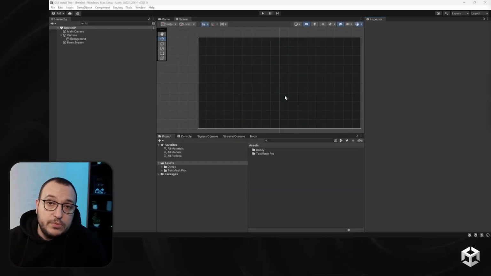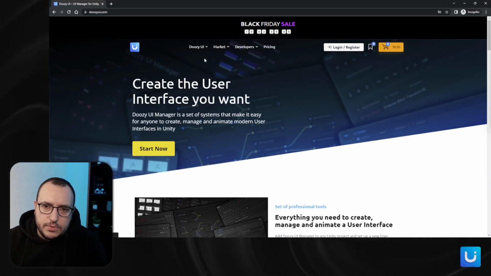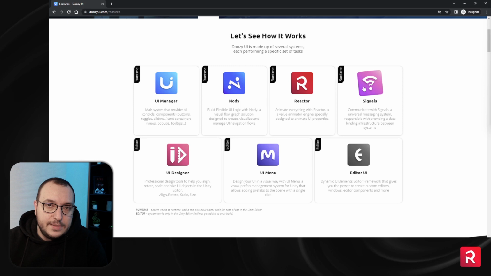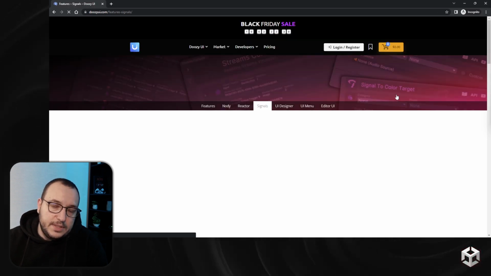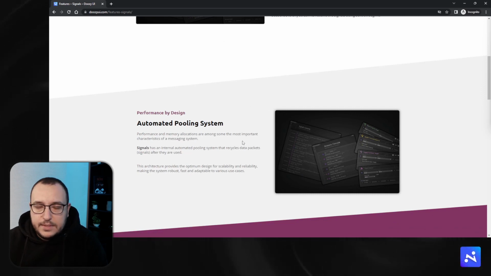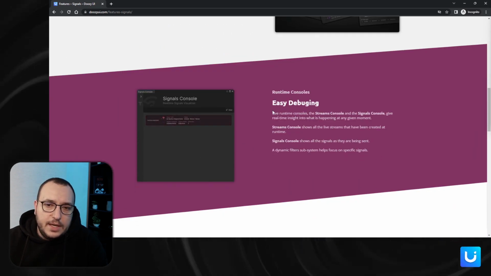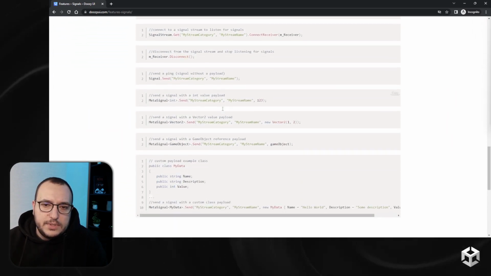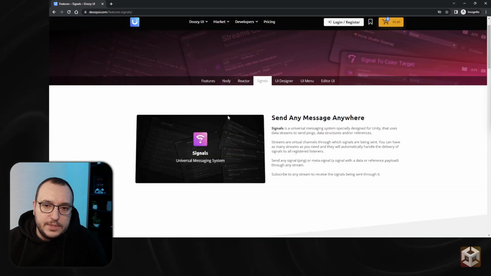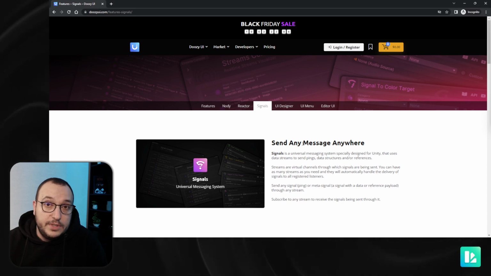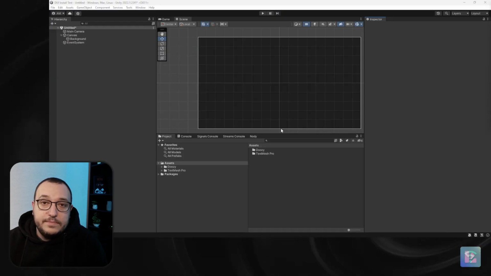And to that end, if you want to read more about it, just go to our website, go to the features, and here you'll see the signals system and some information about it: how it works, how you're sending the signals, how performant it is. It uses an internal policy system, so it doesn't trigger your garbage collection. How you can debug it. You have some consoles. I'm going to show you how to use them. And also some API examples, some usages. Of course, if you want to read more, you just go to the documentation and the tutorials and you will learn a lot more. All right, let's continue this video.